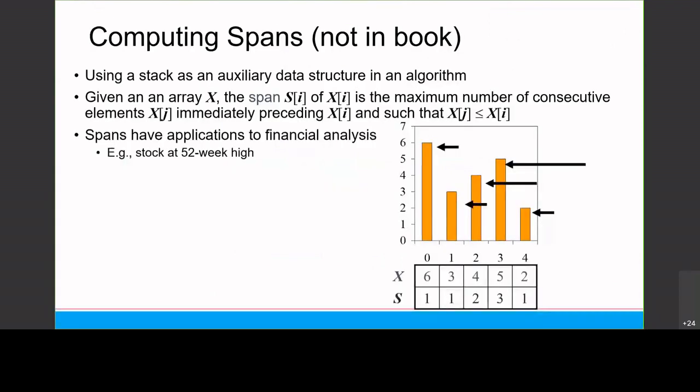So the stack can also be used for how to do something, for example, checking the stock. Okay. Nowadays, we can see many people are interested in checking the stock market. So we can use a stack, and the stack as an auxiliary data structure in algorithms.